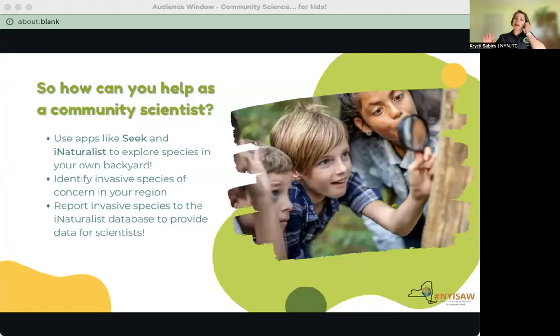So, going back to the topic at hand, how can you help as a community scientist? Well, you can use apps like Seek and iNaturalist, which I will go into shortly, to explore species in your own backyard. You can identify invasive species of concern in your region, and you can report invasive species to the iNaturalist database to provide data for scientists, which is really exciting, and it's really easy to do.